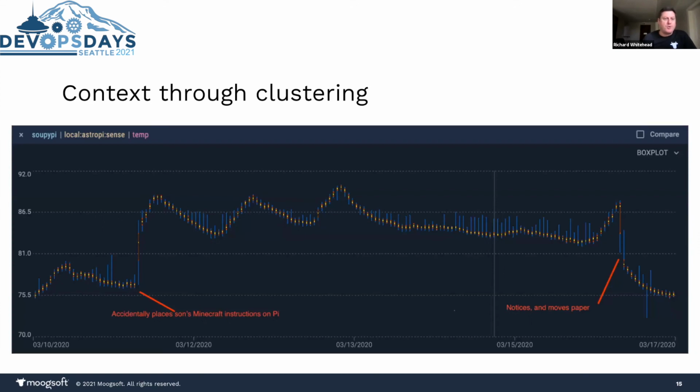Here's a rather more humorous example of the power of context. This is my temperature data again, and here's some third-party activity. You can see that I actually put some papers on top of the Raspberry Pi, which caused the temperature to increase temporarily until I realized. So in this particular instance, it's rather humorous, but we could consider this, for example, as change information. So if you're receiving data from your CI/CD pipeline, that can be added to the cluster to put it into even more context. So that's my 5 minutes.